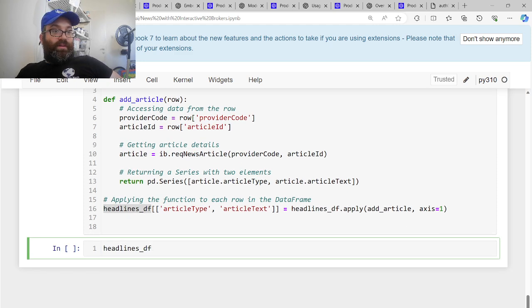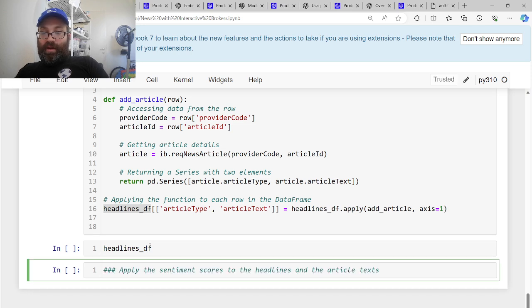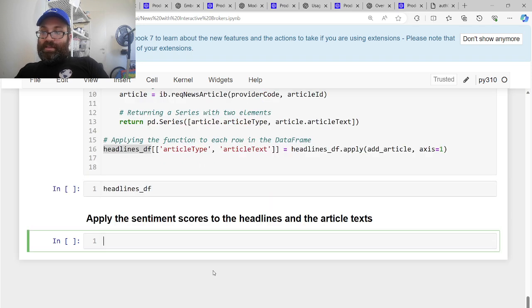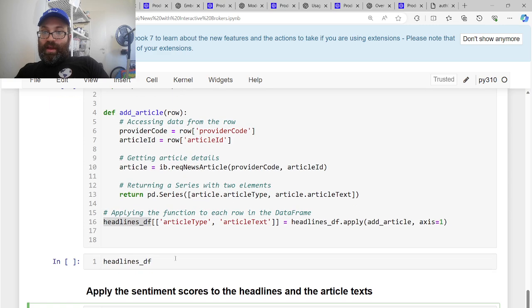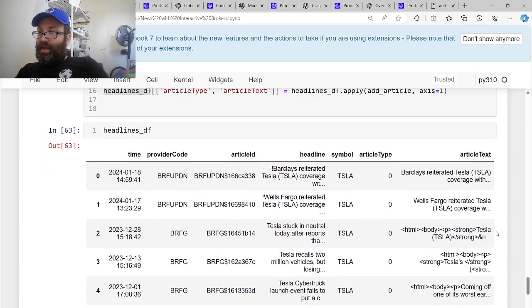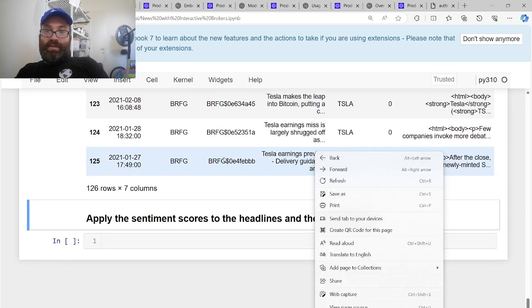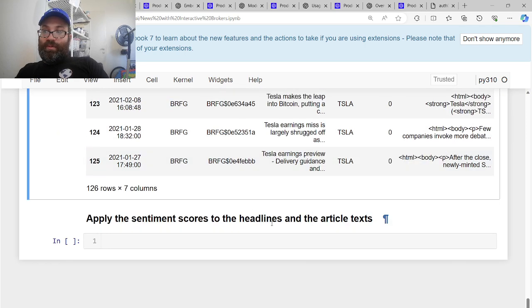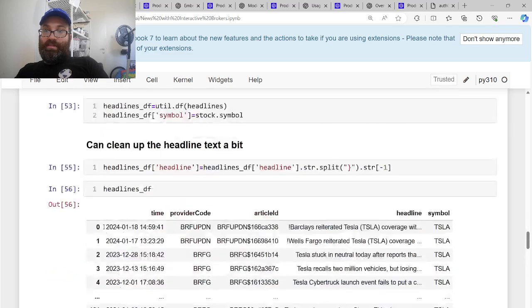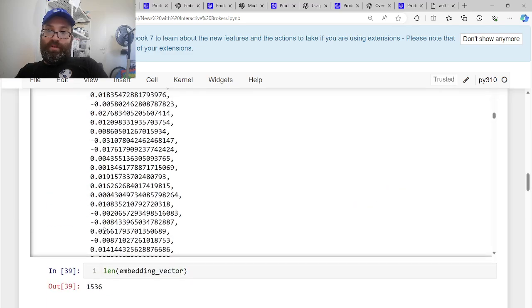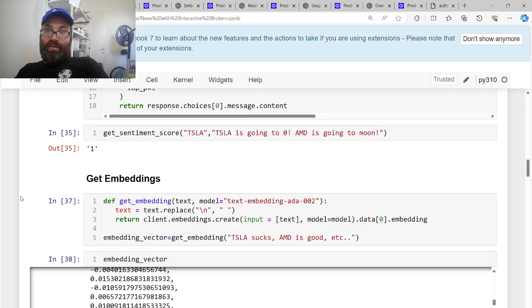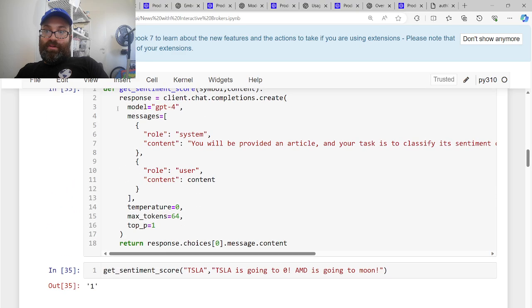Could take some time. Okay, then the next step we want once this works is we want to apply the sentiment scores to headlines and article text. So now it worked. You see, we got the article texts and we got the sentiments. Next thing we want to do is apply the sentiment scores to the headlines and article text. So we're going to call the get sentiment score function we defined above. Remember, get sentiment score.